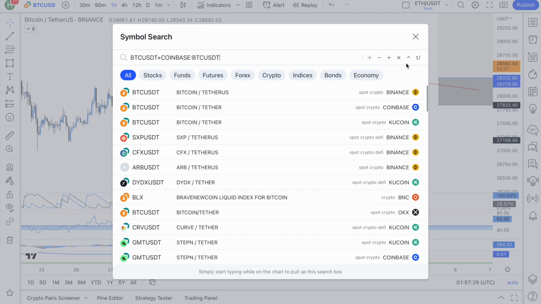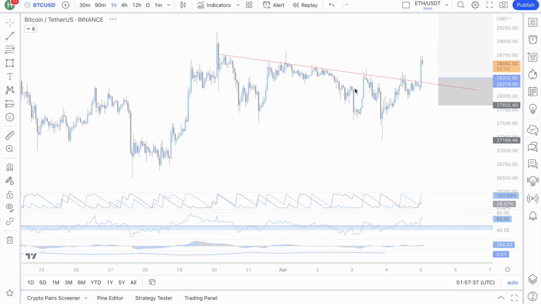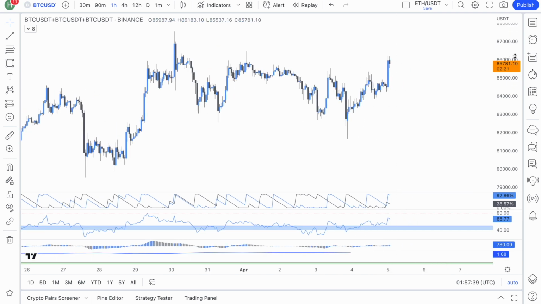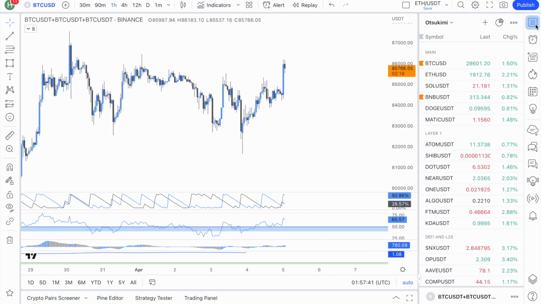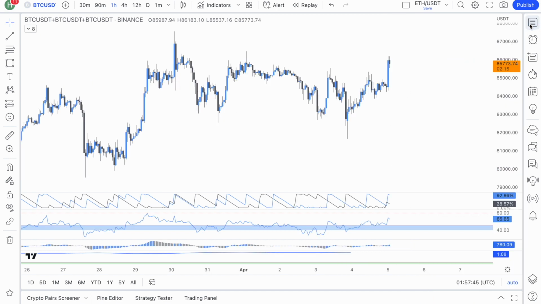And let's go ahead and add the plus sign again. Let's say you want to add KuCoin as well. So now you got 3 exchanges. So let's go ahead and add that. But one thing you will see is this reads 85,000 versus the 28,000. That's not what we want, right?